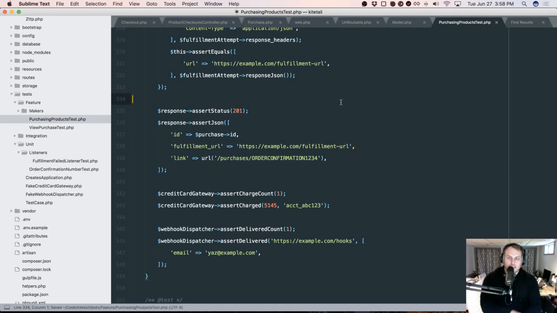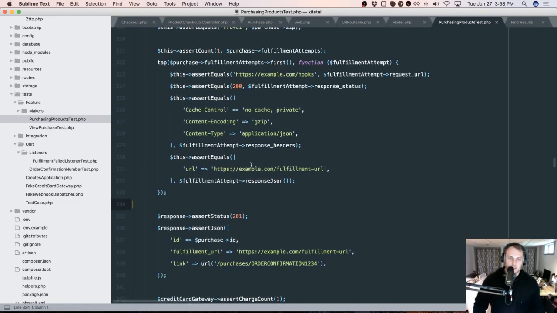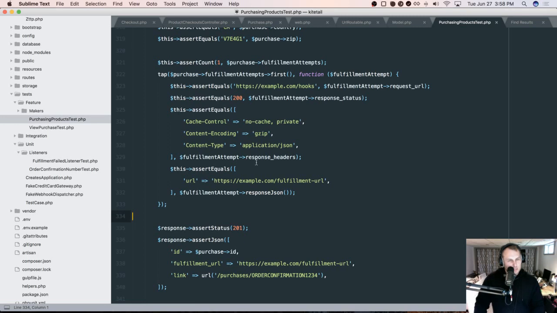So that's it for today. Next time, I think we'll do some test refactoring and move some behavior out into some other places with either some events or some queues or some synchronous queues or something interesting.